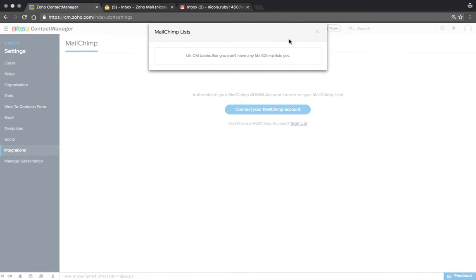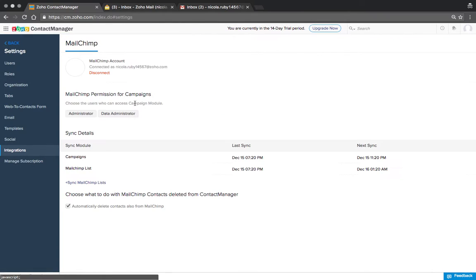So I haven't created any list in the MailChimp, but the account has already been created. So now I can see the sync details, and later on I can add some list to this. Both sides it gets synchronized. You do it from Zoho Contact Manager or MailChimp, it will sync.